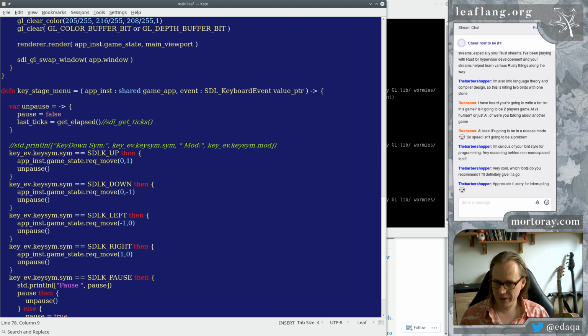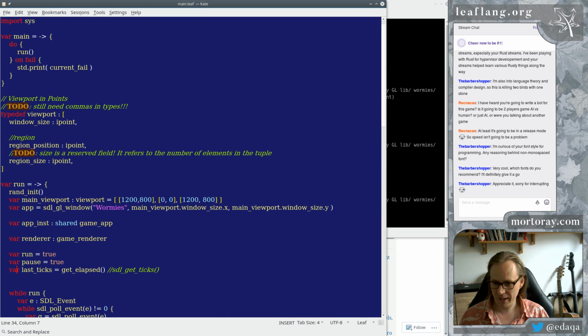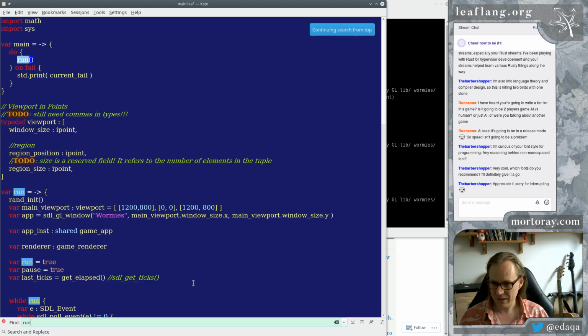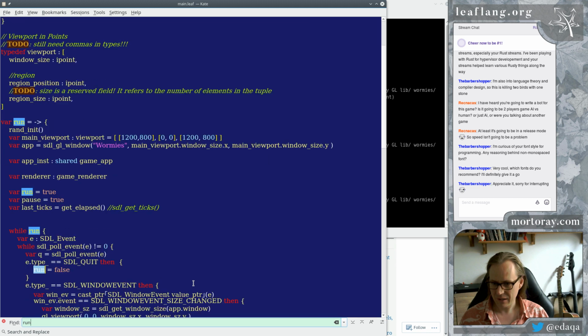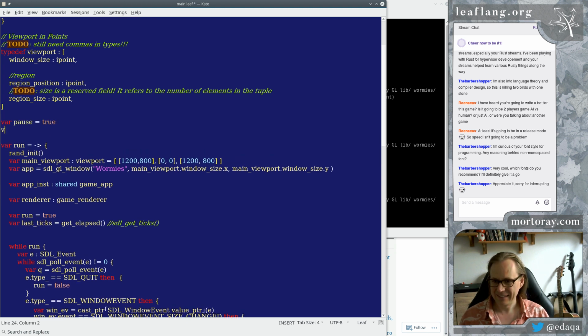I'm going to do something simple for now, which nobody's going to like, and everybody's going to say, hey, don't do that, you're being dumb, and you're going to be absolutely correct. I'm going to take pause, and I'm going to stick it out here. Last ticks equals 0, and I'm going to initialize it. So don't get mad at me yet. There's only so much I can refactor at one time.